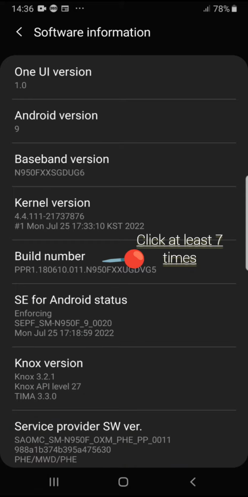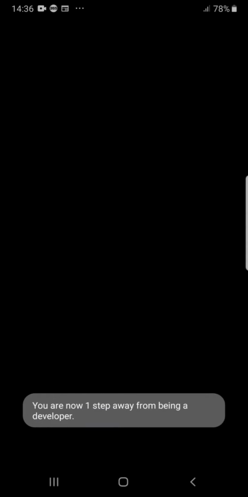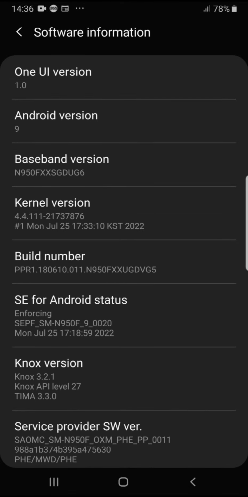Just keep clicking on it until it gives you the pattern you have to unlock your phone, or a password, or whatever you have to unlock your phone, and then it will be activated. Developer mode has been turned on, so we successfully activated developer options.